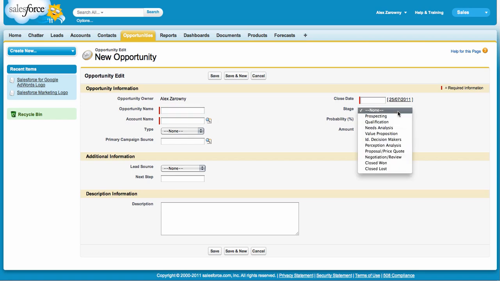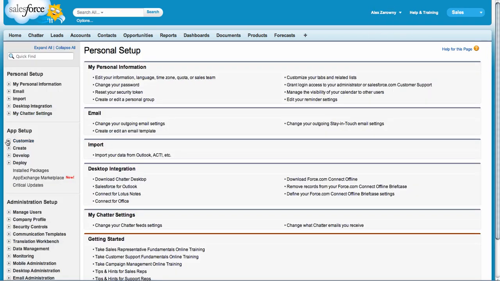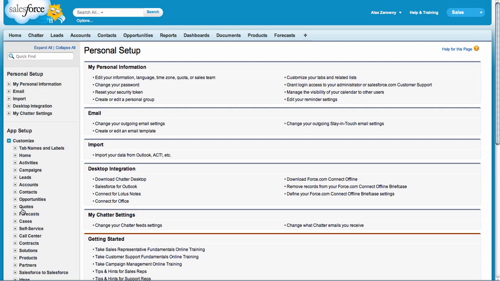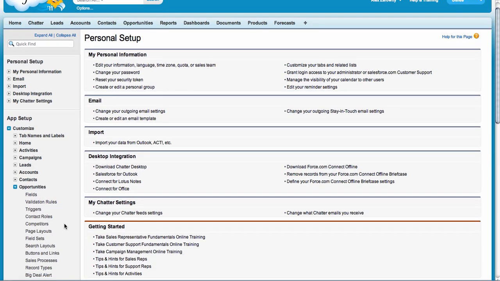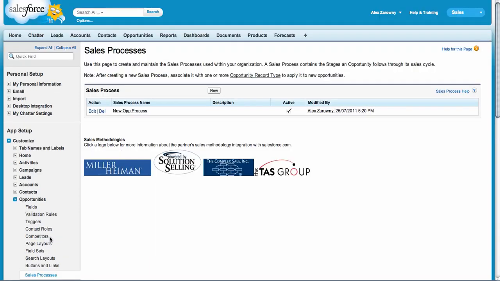Stages, I can see I have the full complement of stages available to me. If I wanted to change what was available here, I'd simply go back into my setup area, and we can now go back into our sales processes and the opportunities and create a brand new sales process that we can associate to that particular record type. And that's really dealing with record types within the opportunity scope.